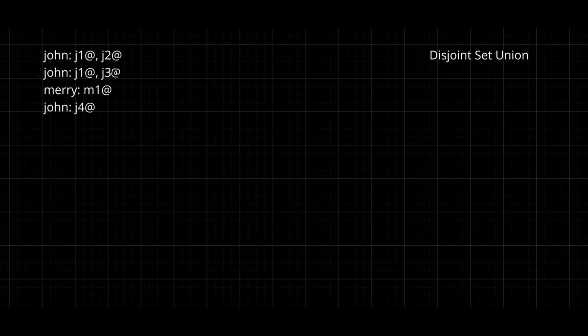Now, for the first John, it has two emails. So far, so good. For the second John, it has the email j1 at the rate, which is similar to the first John. That means we can say that the second John can be merged into the first John. So if we merge the second John into the first John, the second John will be removed and the first John will get j3 at the rate of gmail.com.